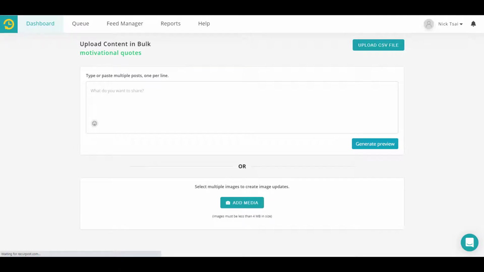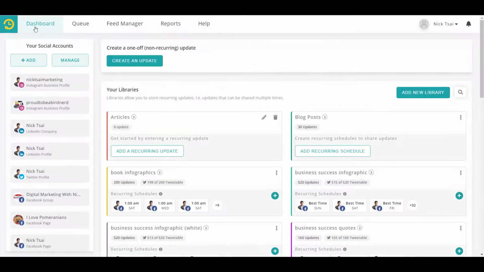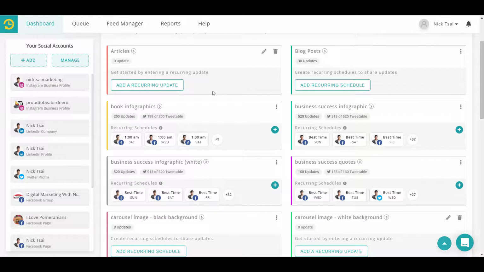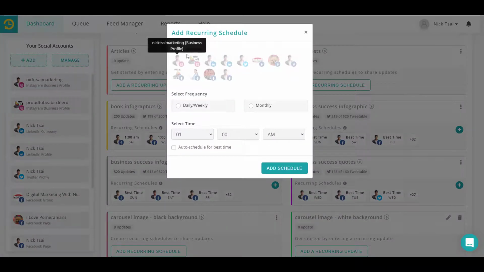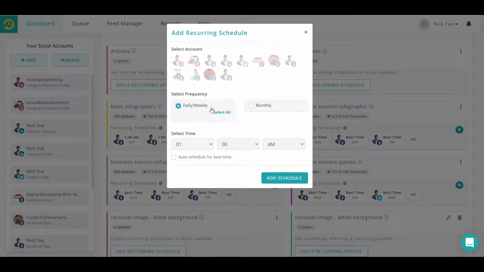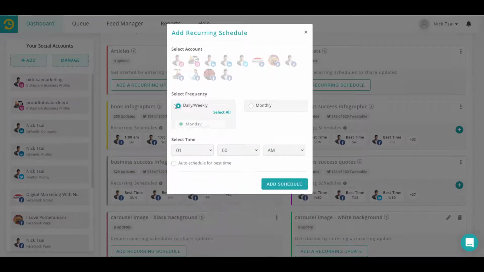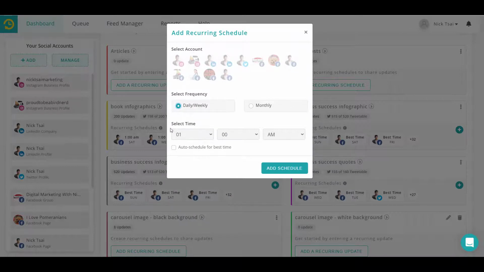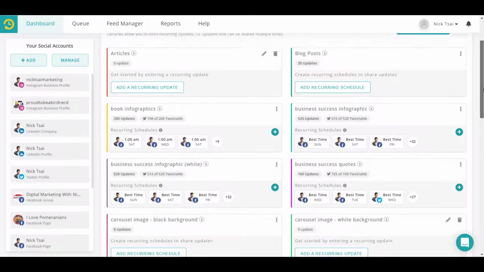So after that, as you can see, I already created a lot of libraries here. So all you need to do is click on add schedule, right? Then you can choose whatever account you want to post on. Then you can choose the frequency, right? And also you can choose the time. You can select the time, or you can choose to auto schedule, so it will schedule it for you, right?